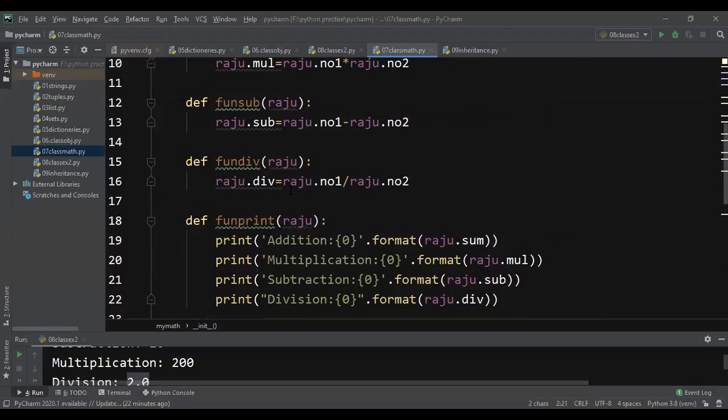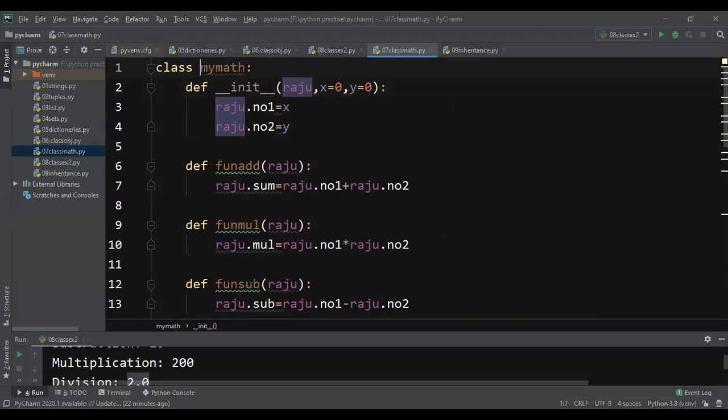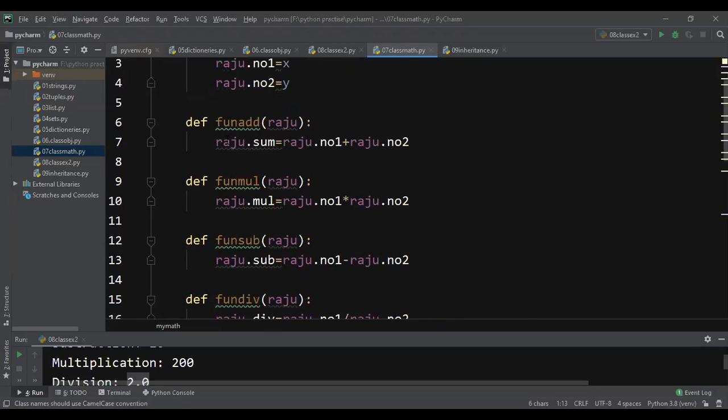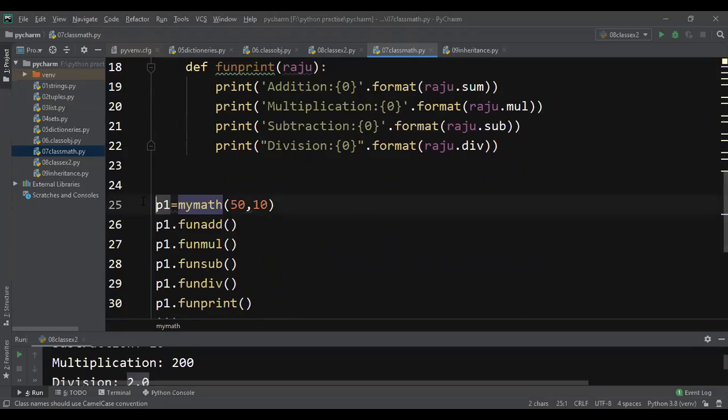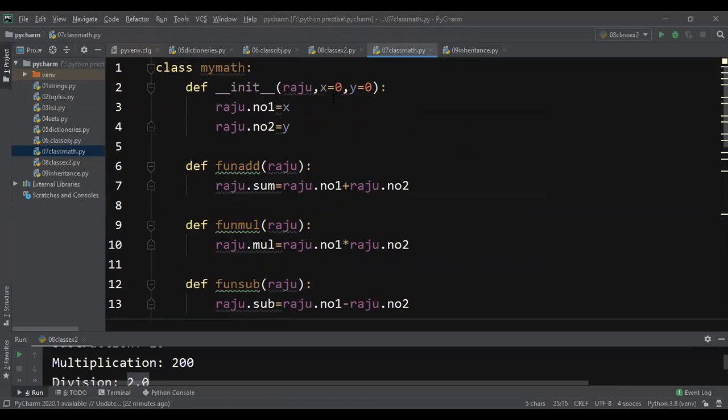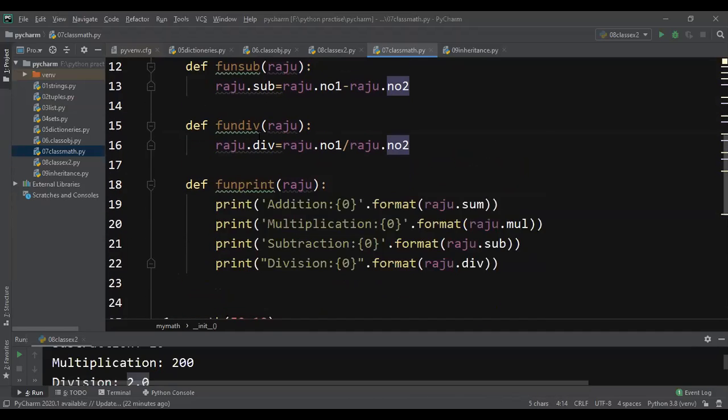Now here, I'm creating an object of this particular class. For creating the object, my object is P1. Since it has a constructor, that constructor takes two parameters. I have to pass the two values because the constructor will be executed only at the time of object creation, right? So at the time of object creation, 50 and 10 will be passed to x and y. That 50 will be stored in number 1 and 10 will be stored in number 2.